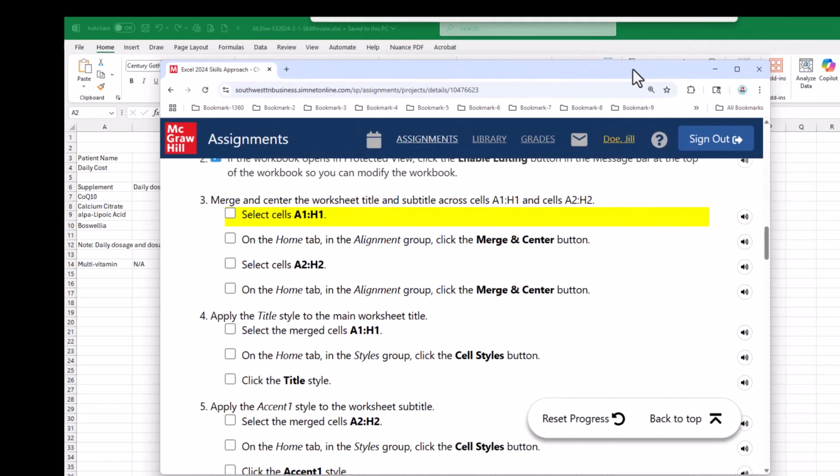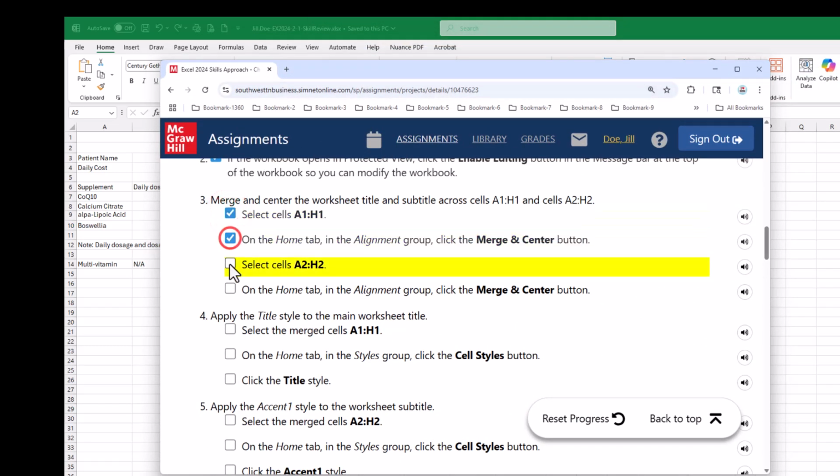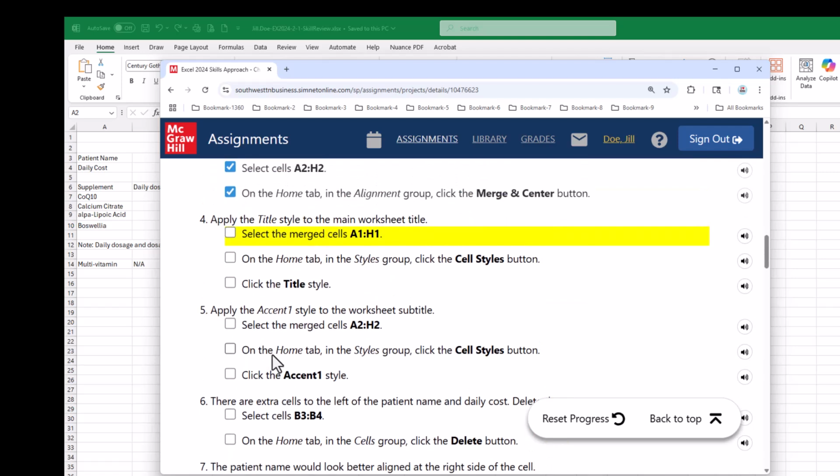So let's bring these instructions back onto the screen. We finished step 3. Scroll this up. On to step 4. With step 4, it says we're going to apply a title style to the main worksheet, specifically to that new cell that we created. They're calling it A1 through H1, but we know it's really just cell A1, isn't it? So we're going to go to cell styles and we're going to apply title.